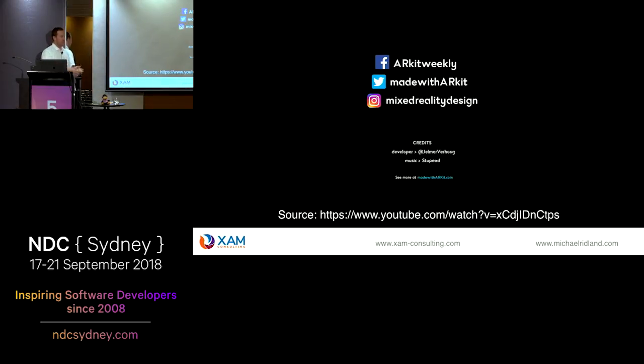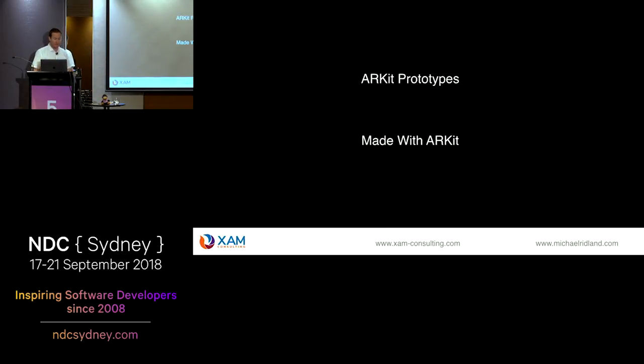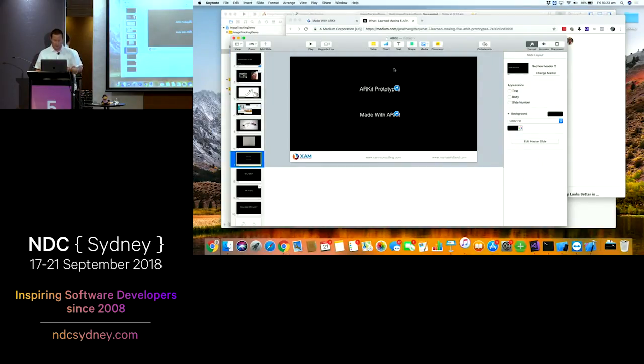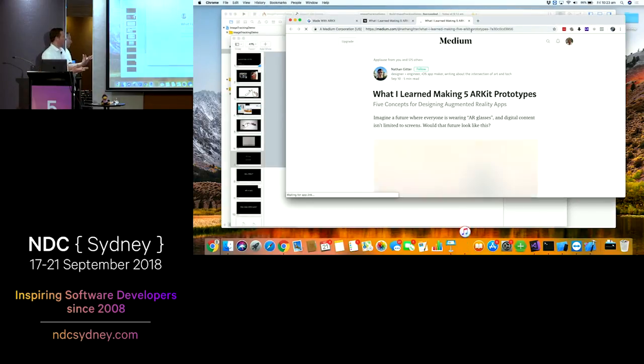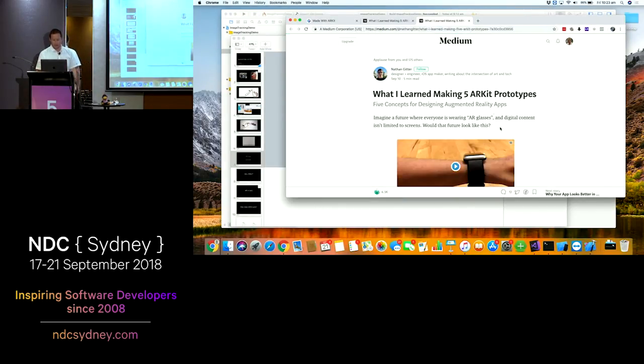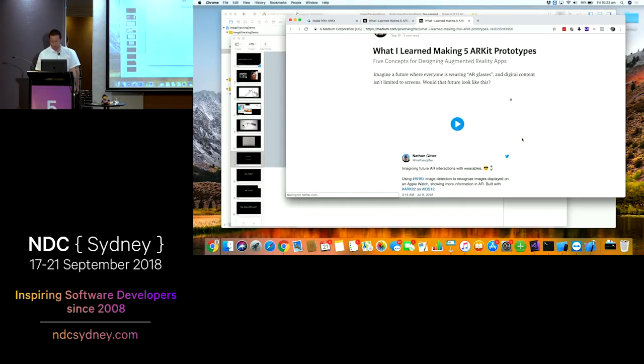One of the really interesting things when you start playing with ARKit is it's kind of like a glimpse into the future, which is really cool. So there's other websites that you can go to. There's AR Prototype. This is a good page to understand what the future is going to look like with augmented reality. So I really like this one.